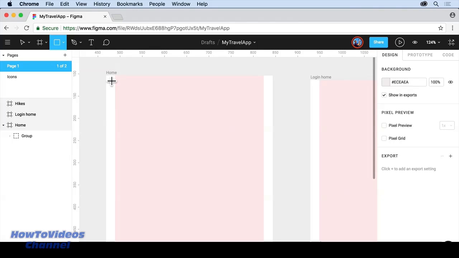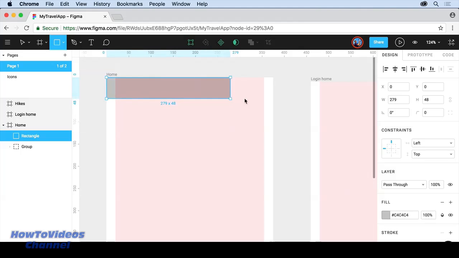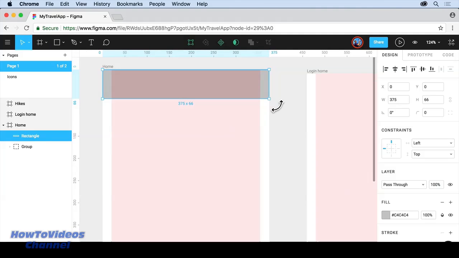Come up to the upper left here, and we're going to create a rectangle. So click and drag and create a rectangle about yay big. You can see the measurement label, which is actually pretty cool. Let go. And come over here to the right.